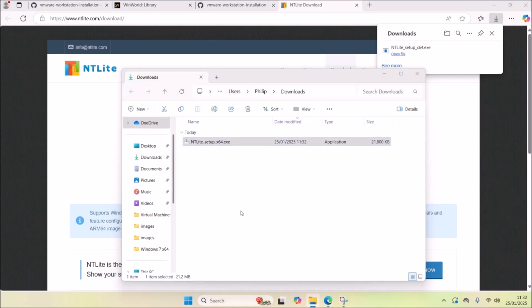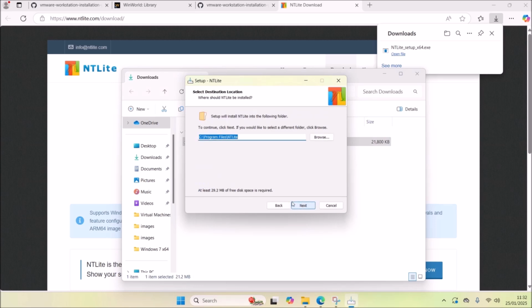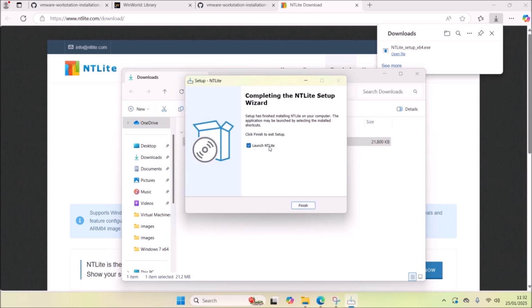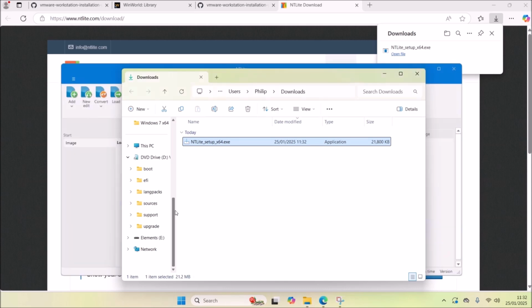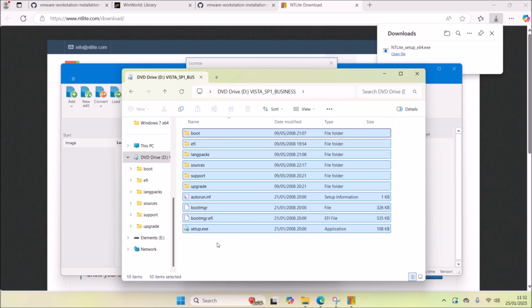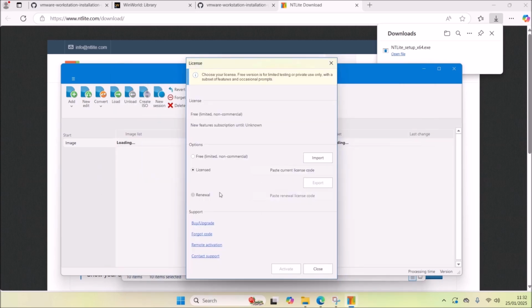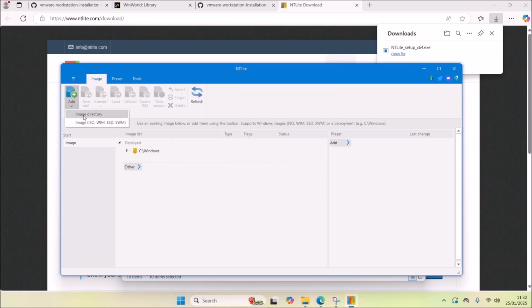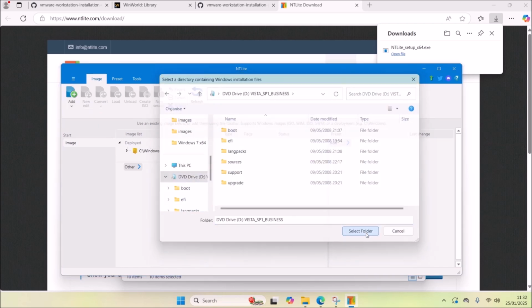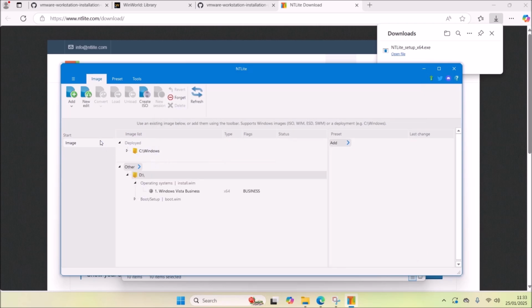Now, NT Lite doesn't officially support Windows Vista, so you're not going to be able to use most of the functionality of this utility. However, what we can do is open the Windows Vista reinstallation DVD using NT Lite, and we can save it as an ISO. So I'm going to select free, and then I'm going to select add image directory and just select the optical drive D because I'm not going to modify this. And then all I'm going to do is select create ISO at the top.